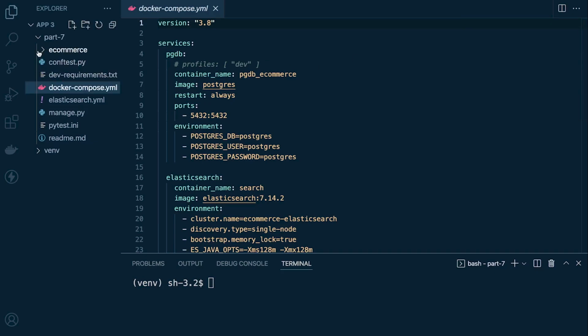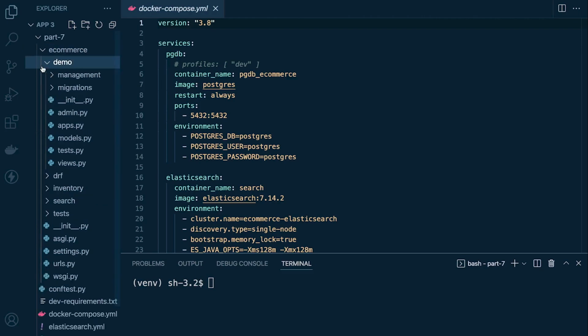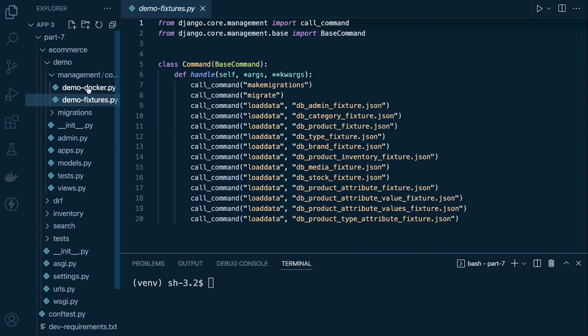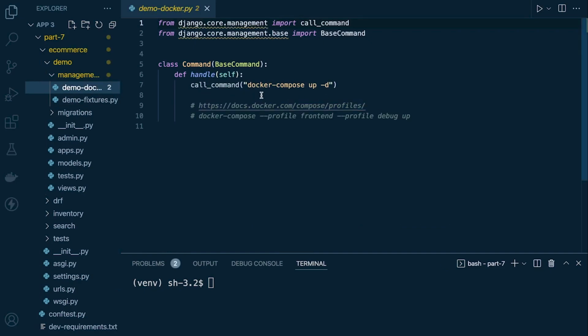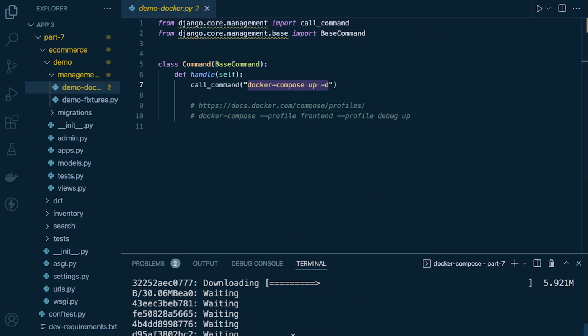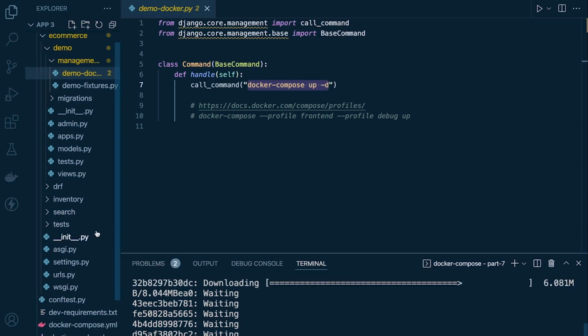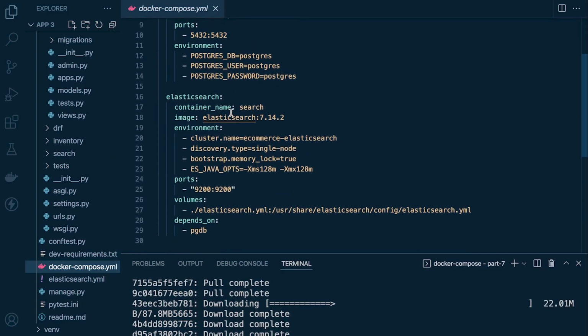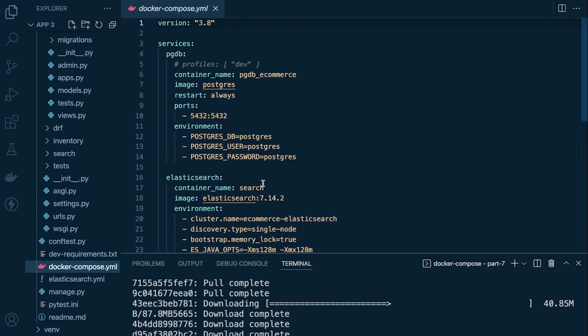So if you're not familiar with Docker, I have left in the demo here some management commands. So you can just run these commands. One's for Docker, one's for loading the fixtures. So here you can see that you can just type in compose up -d, and that will then run all the containers. So we'll just give that a go first, get that all up and running. So that's probably going to take a few seconds. It needs to download the image and then start the container. All the settings for this have already been described in the previous tutorial. So we've got a basic setup for both the Postgres database and Elasticsearch.